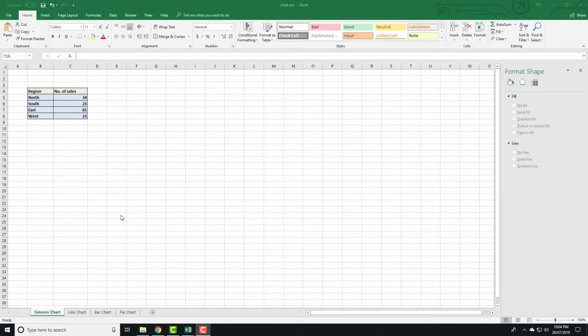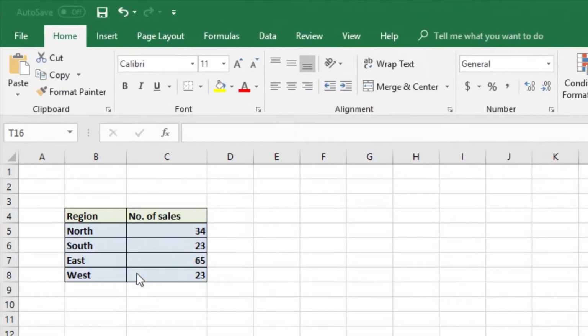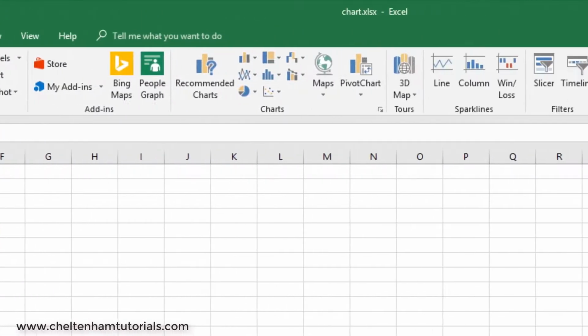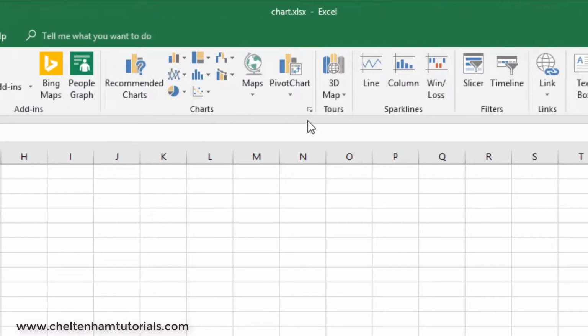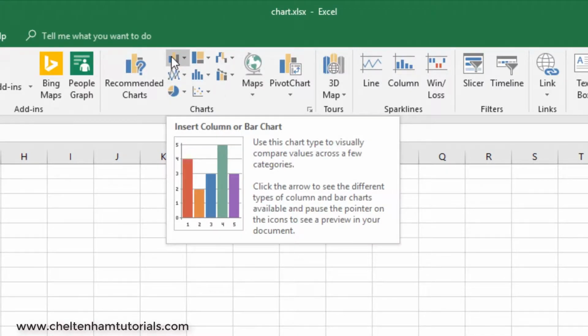In this section we'll look at charts within Excel. In this case I've just got a simple little table of data here, and I'll click within it. If I want to insert a chart, I just go to Insert, and within the Chart section here there are various options. This is probably the most common one, so you can insert a column or bar chart.